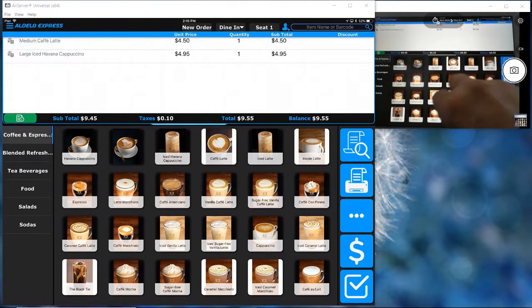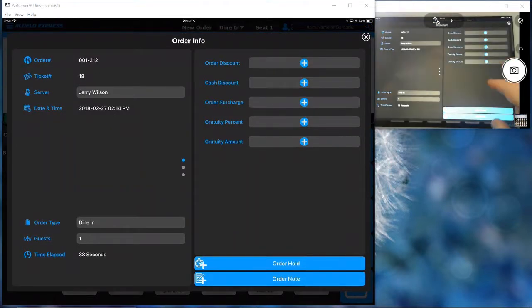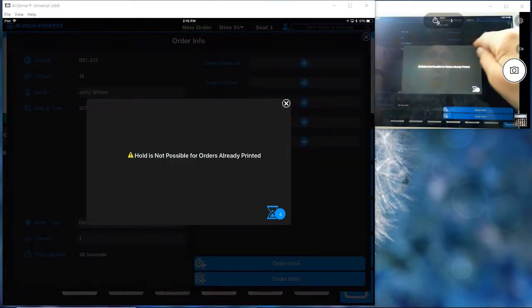If you take 2 fingers and swipe down, you can then get to the order screen that shows you everything about this particular order, including how long it's been open. You can do discounts, surcharges, and even put the order on hold.